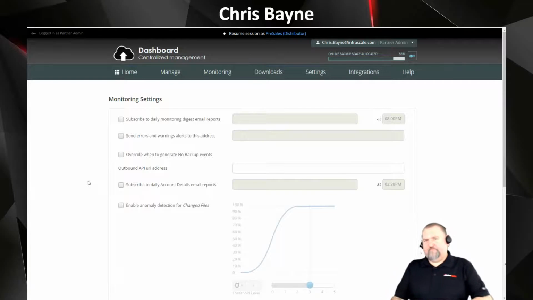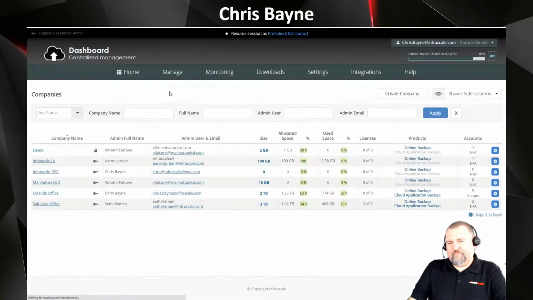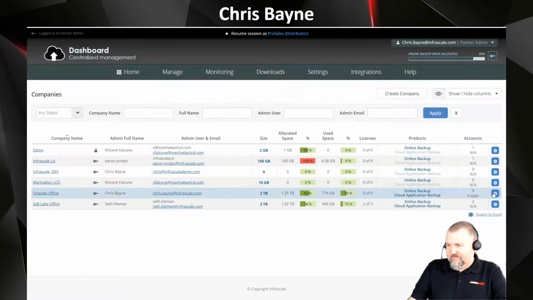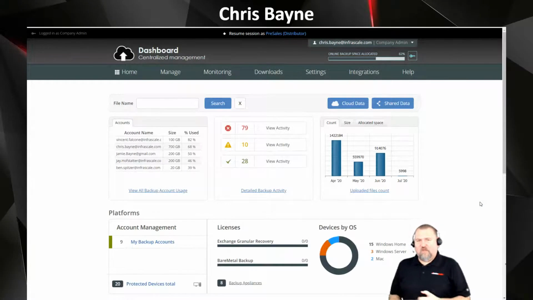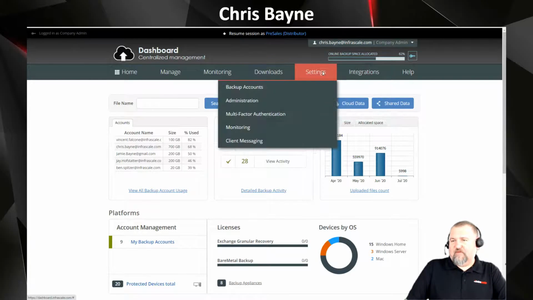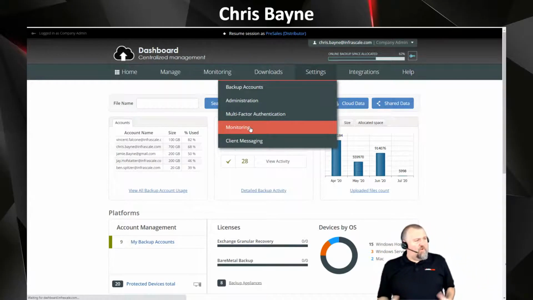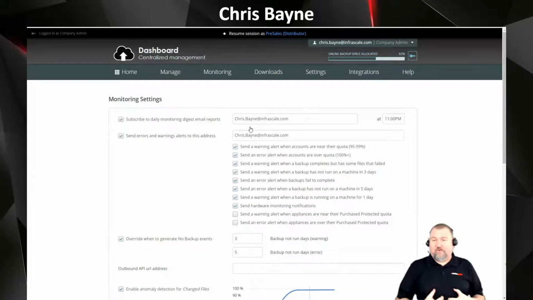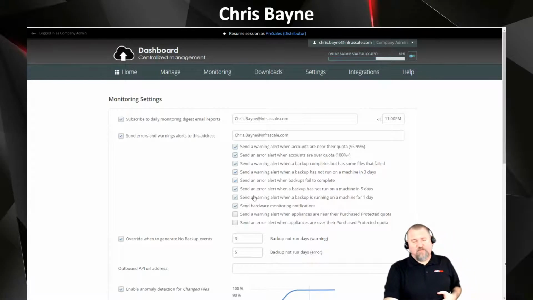turn that on. But say maybe you had a customer, we'll say the Orlando office here. You can log in as that Orlando office. Now again, we're only going to see the accounts represented by that. Now when I come up here and I go over to monitoring, we're going to see that monitoring is set up and configured, and it's sending me all that monitoring data. So Chris Bayne at Infrascale.com, I'm getting all these different alerts, whether it's from ICAB or ICB or DRAS.